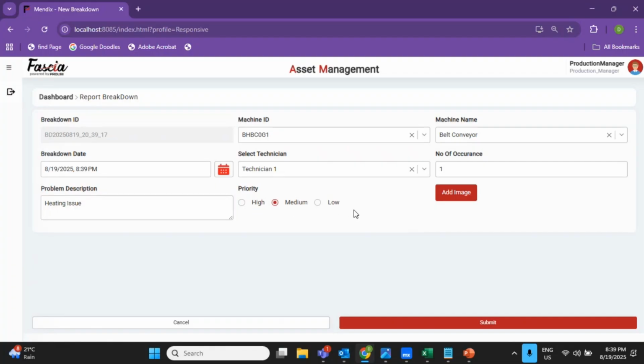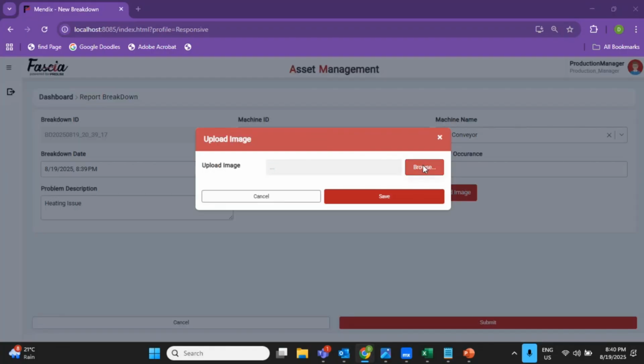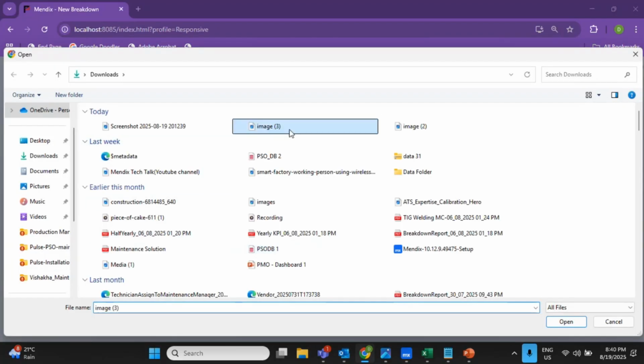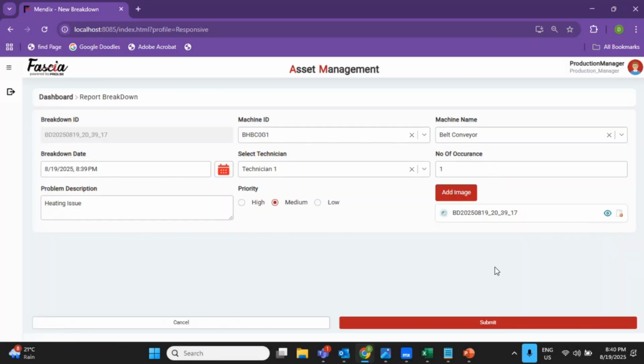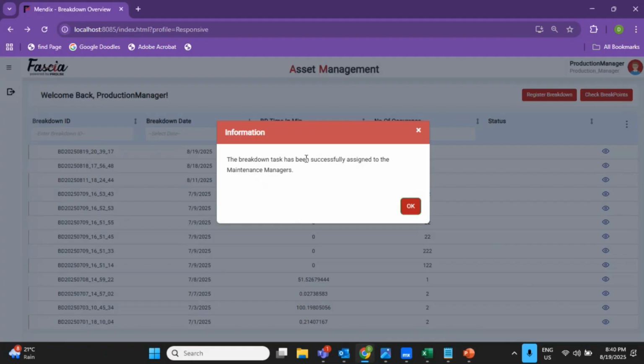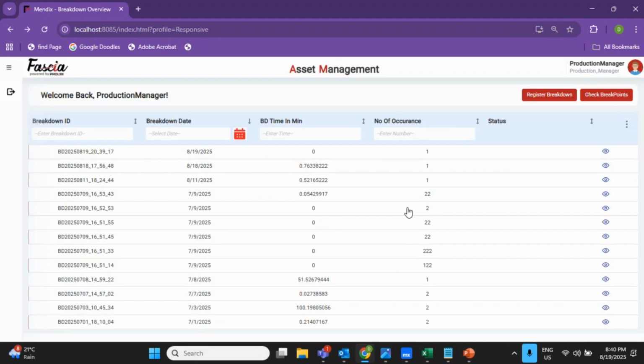According to the priority, it will be taken up. Here we can also add an image of the machine which has got the breakdown. So I have added the image, and I will submit it now. The breakdown task has been assigned successfully to the maintenance manager. Now the breakdown details will be sent to the maintenance manager, saying that he has to take a look and then go further with the technician.